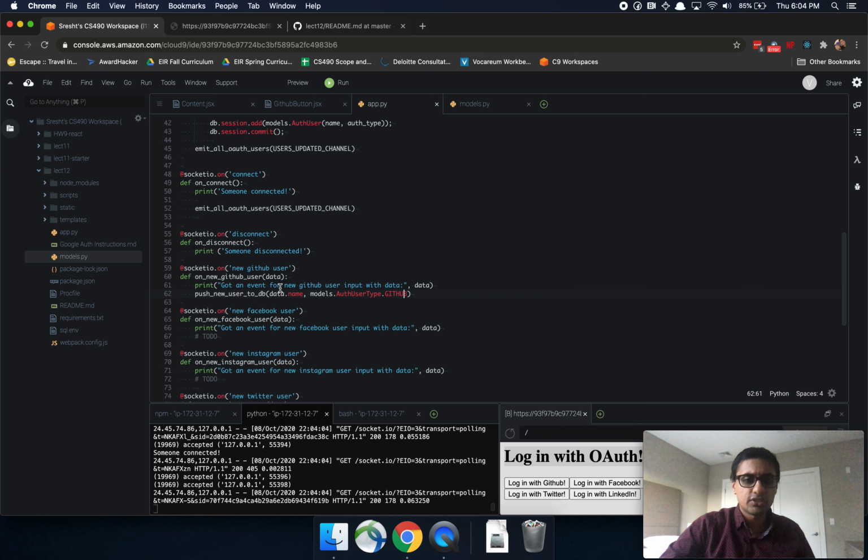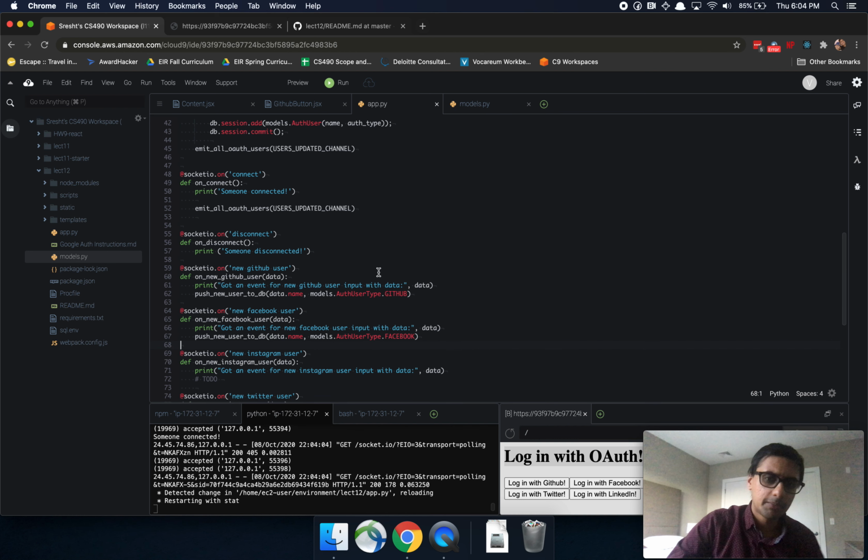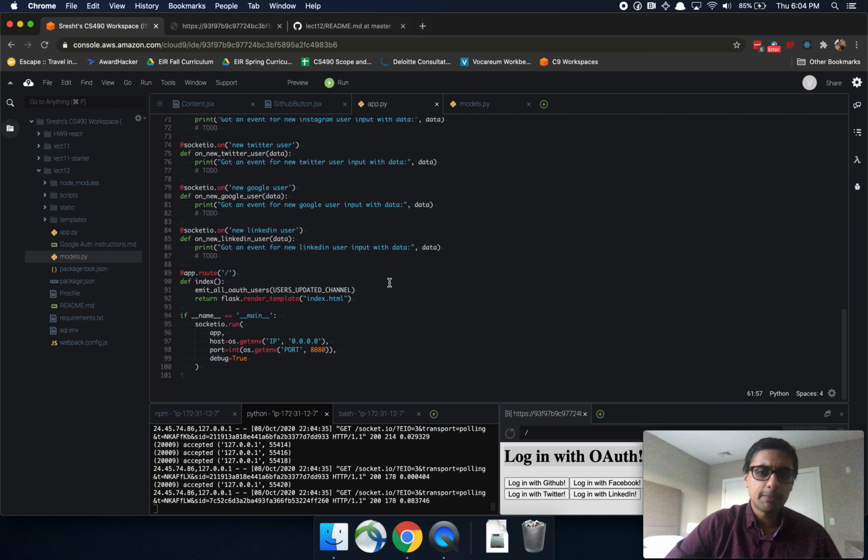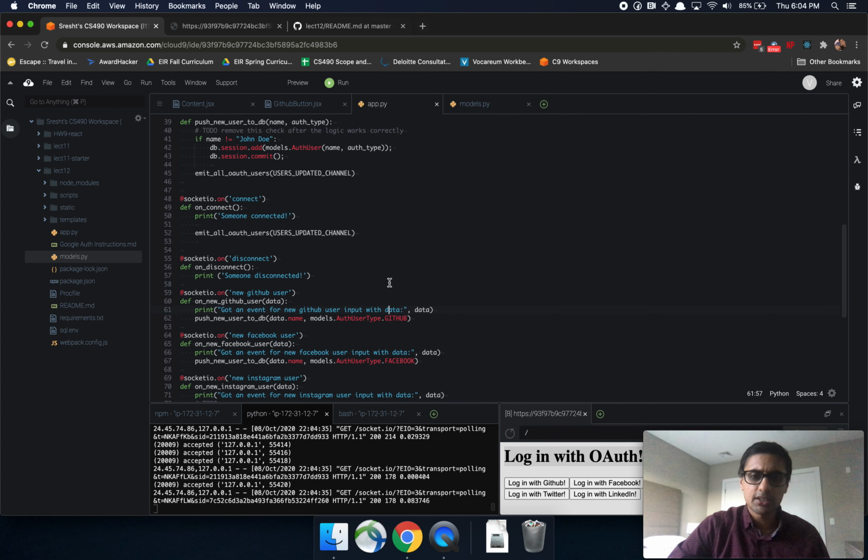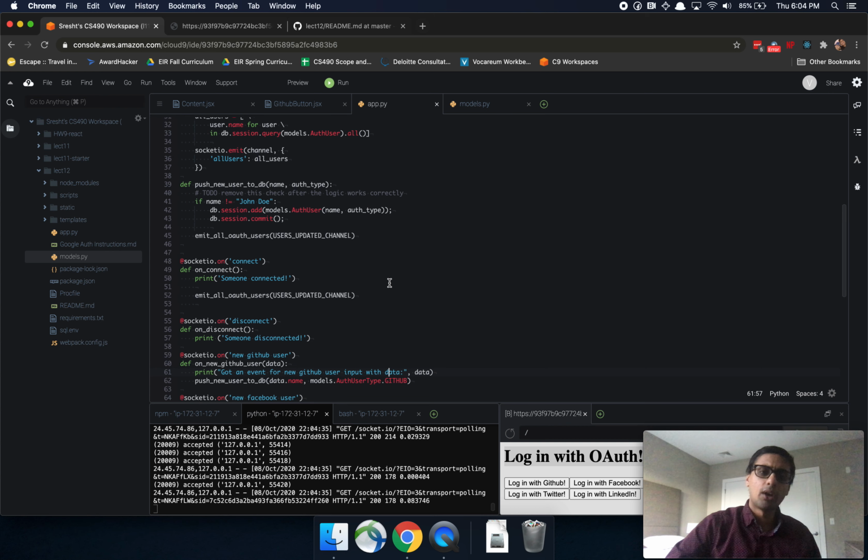So push new user to DB, we have data.name, models.authUserType.GitHub. Similar thing we're just going to do for Facebook, and I'm not going to do all of them right now, but instead of GitHub, we just want Facebook inside of there. Great. And let's see, is there anything else that we want to go over? I don't think so. Now we can actually start figuring out how to implement OAuth.